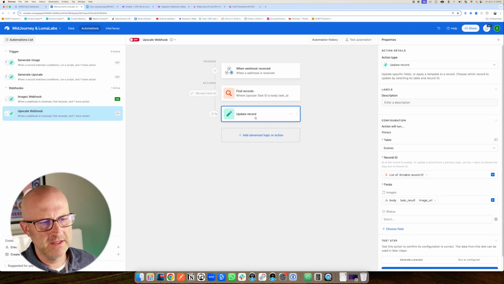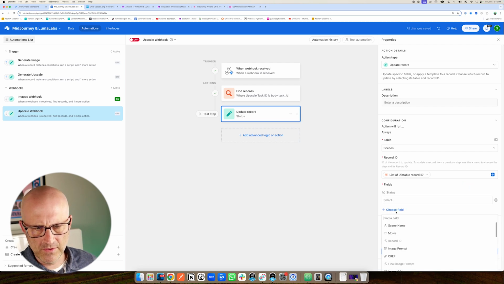Now we can go ahead and update that record with the URL. Everything's good here on the scenes and the record ID, although we do want to update the upscale instead of the images. So I'm going to delete this field here. I'm going to choose a new field, scroll down to the upscale image.